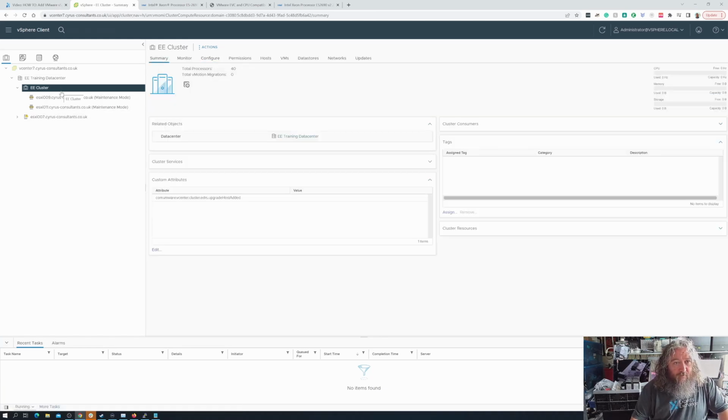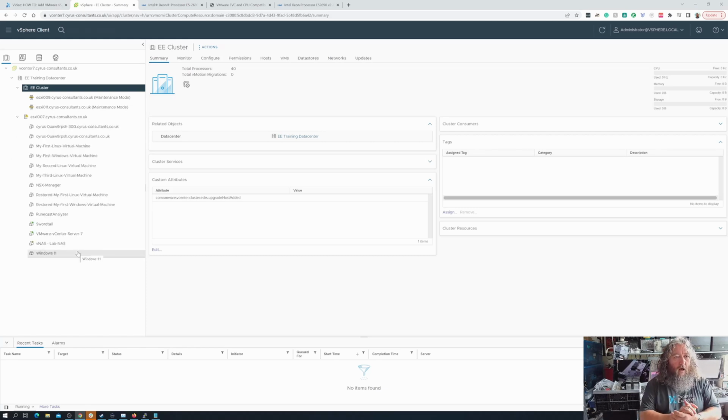So there we have two hosts currently in an EVC cluster with an EVC baseline of Ivy Bridge. Now let's see what happens, because ultimately the end game here is that we have all three hosts in the same cluster with an EVC baseline of Ivy Bridge, so that we can migrate virtual machines in real time between hosts. Remember, of course, that we can only migrate virtual machines between hosts if we have shared storage. The shared storage we have here is provided by Lab NAS.